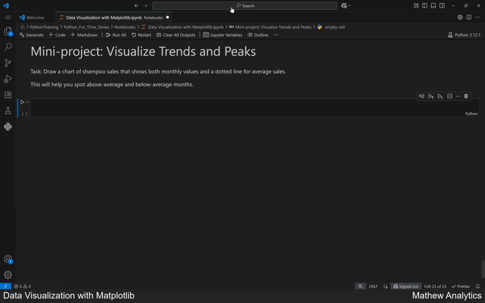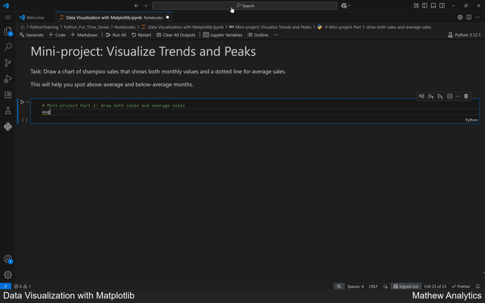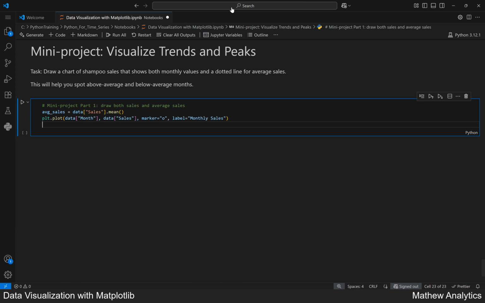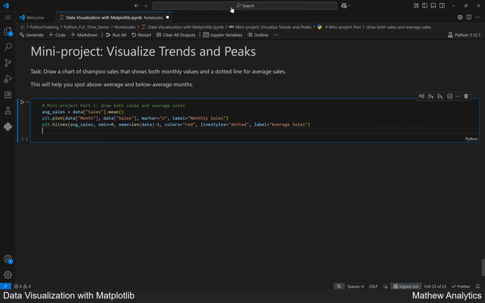First, we calculate the average sales using Pandas. That is the sum of all sales divided by the number of months. Then we plot monthly sales with markers and a special red dotted line showing the average. Lines draws a horizontal average across the length of the chart. This lets you quickly see which months went above or below typical sales. Legend, layout, and show as usual finish our chart.